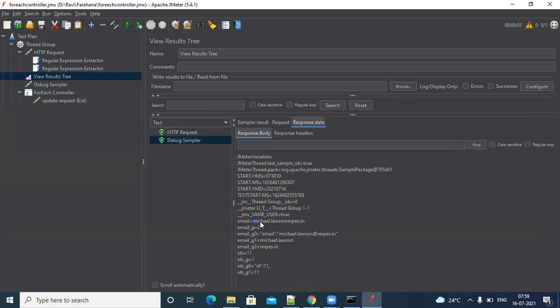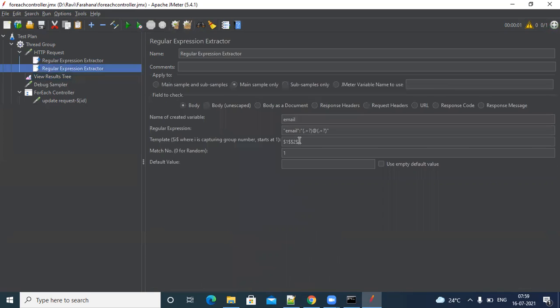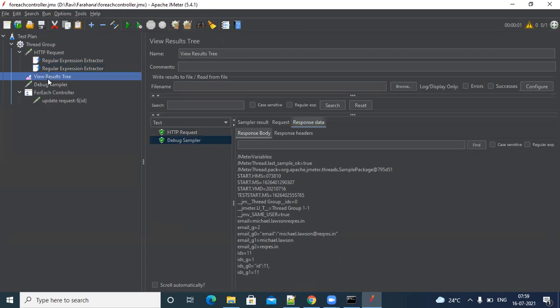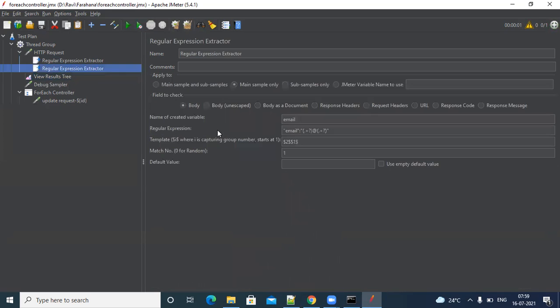See, email is Michael.Lawson request.in. Because the first group is the name and the second group is request.in. Suppose now I want to reverse it, I will give $2 here and $1. Let's see. I won't clear it for you so that we can compare. See now, request.in Michael.Lawson. It reversed. And here it's $1, $2, the original value. So in the same way, this template is used to exchange the words wherever you want.